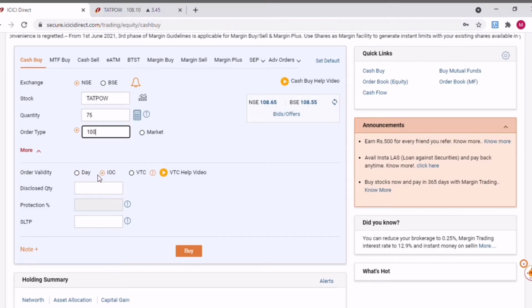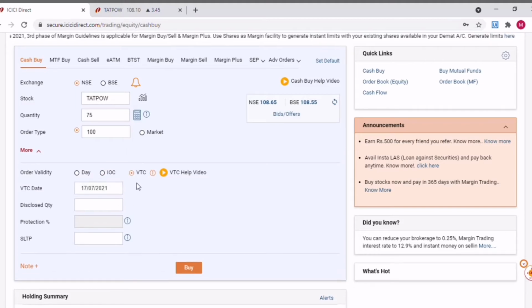Okay, we don't need to concentrate much on this IOC option. So the next option is VTC. VTC means valid till cancel. If you notice something, when I selected VTC, there is a date option that popped up here.